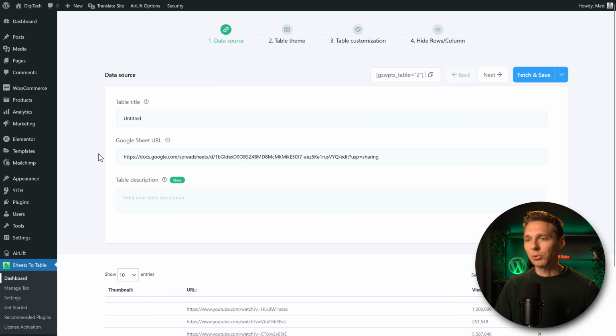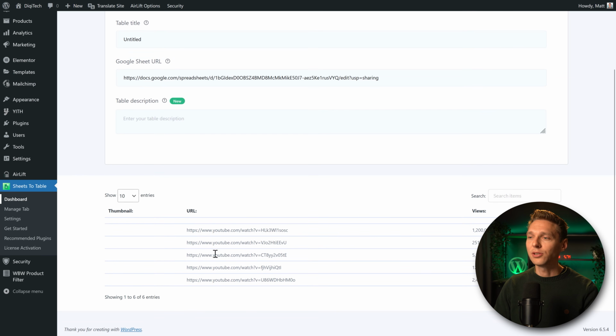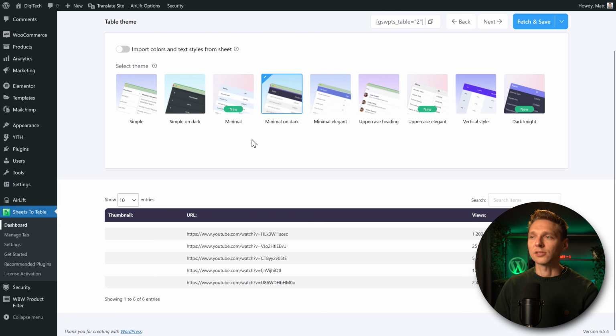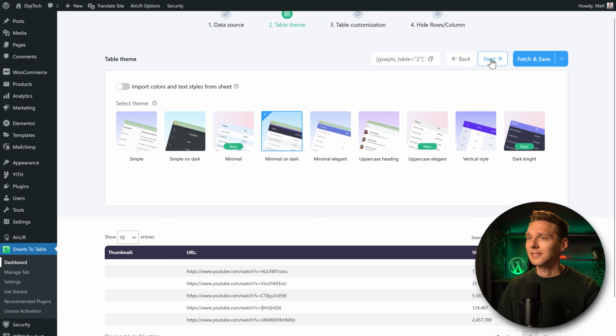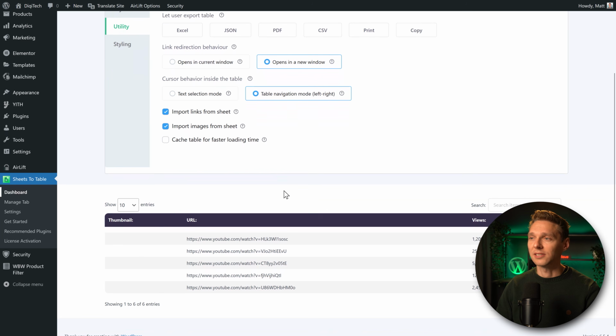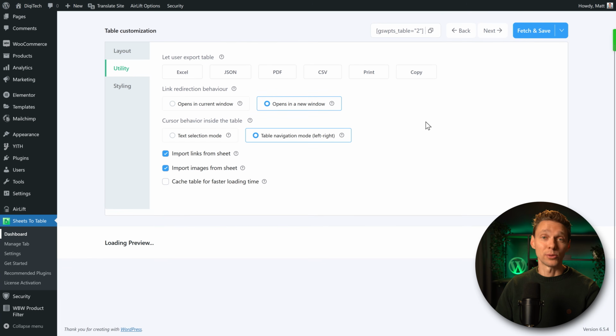Now within this table, we have images, thumbnails and URLs. Okay, as you can see, no images are being shown inside this yet. So we go to the theme. Let's go with minimal on dark. What would be really amazing is if we could change the themes from out here. But then again, maybe you just need to do it in Google Sheets. Well, press next. And then we go to utility and I want import links from sheet and import images from sheet. Let's see if that works.